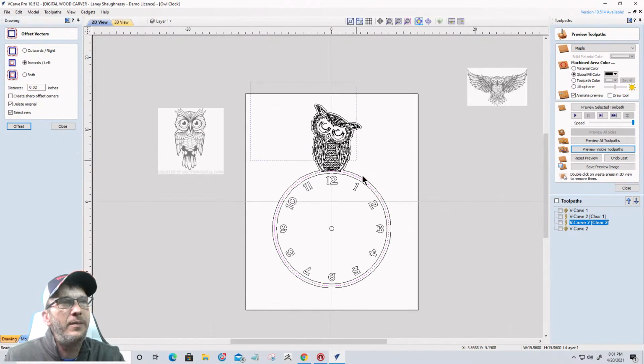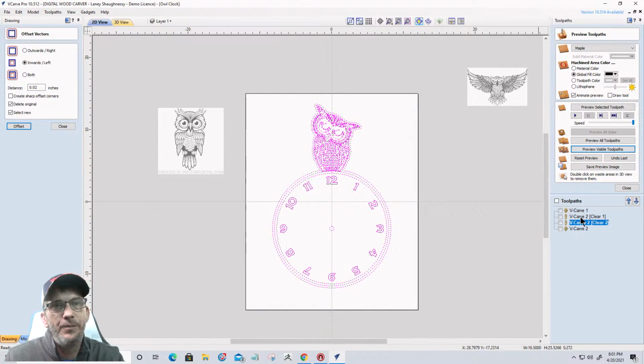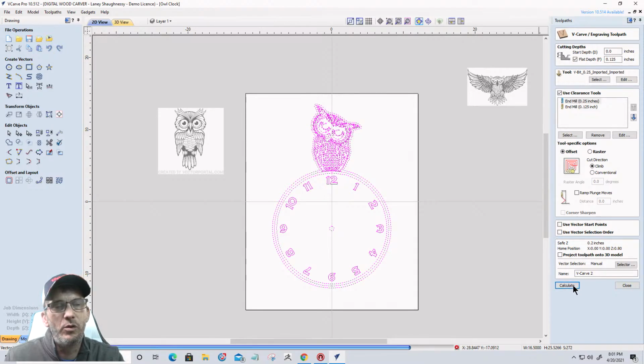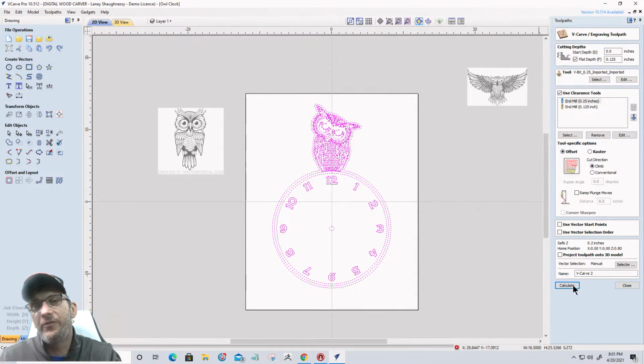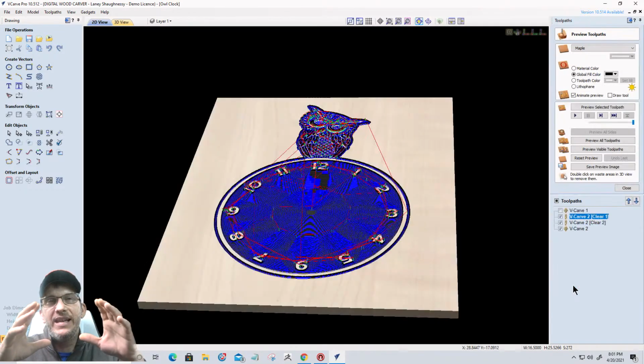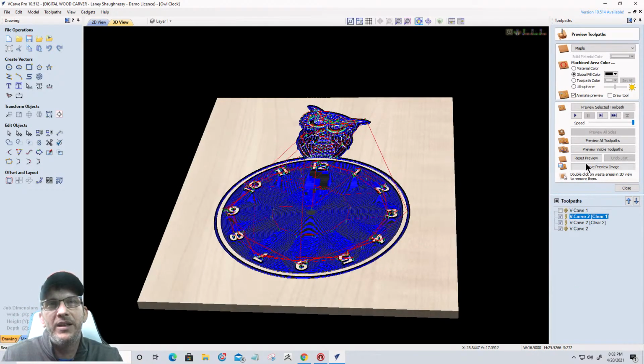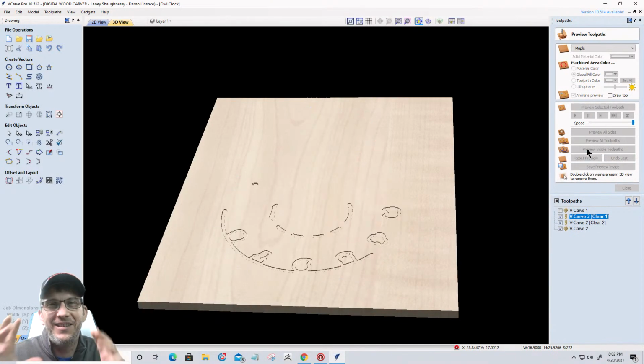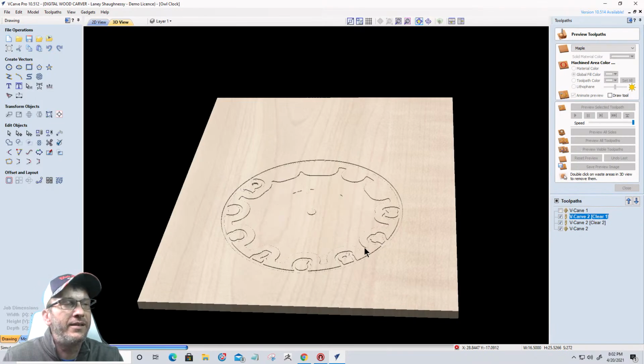Now, when I come in here and select everything, and I calculate that toolpath, I'll get both effects that I want. I'll get my clock with the raised numbers, and I'll get the owl that has a nice outline around him, but he'll still have that cool looking V-carve where his eyes and all are pretty cool when I paint him and all.